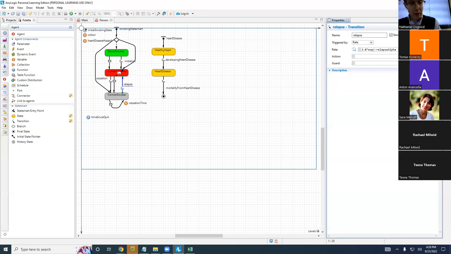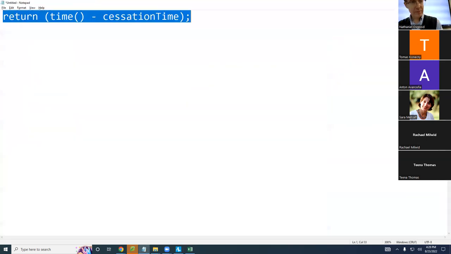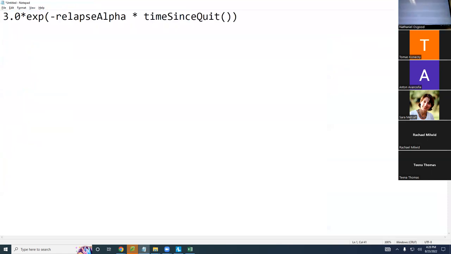Okay. So, where can I get the time since cessation? The function time since quit. You just call it. There we are. That's what it is. This three was there before. This doesn't scale in function times this thing. But there's one fly in the ointment. And this is a lesson that I'm trying to teach you. What's the fly in the ointment?